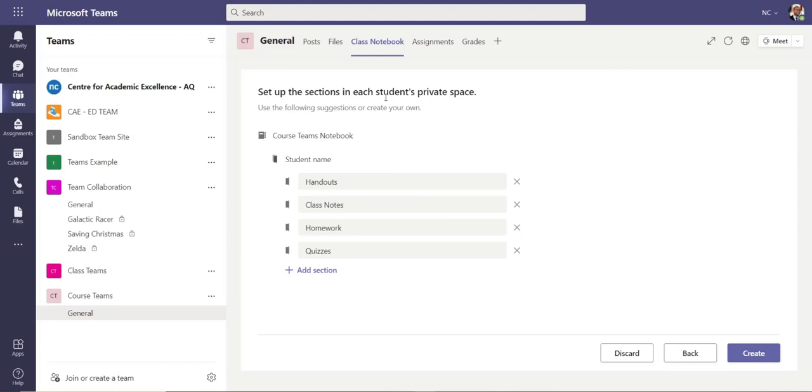On this page, we'll be setting up the students' private spaces. We can see that it comes pre-populated with handouts, class notes, homework, and quizzes. But if this doesn't fit what you're trying to accomplish, you can simply use the X to remove and add additional sections as you wish. Once you've set up the different sections that you'd like to be added into the private student spaces, we'll click Create.